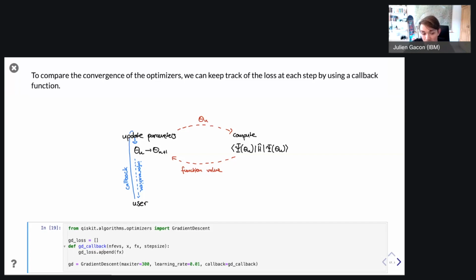Since we just care about the loss, let's just store the function value. In general, our optimizer here will do 300 steps and will choose a learning rate. This was the small eta from before of 0.01.